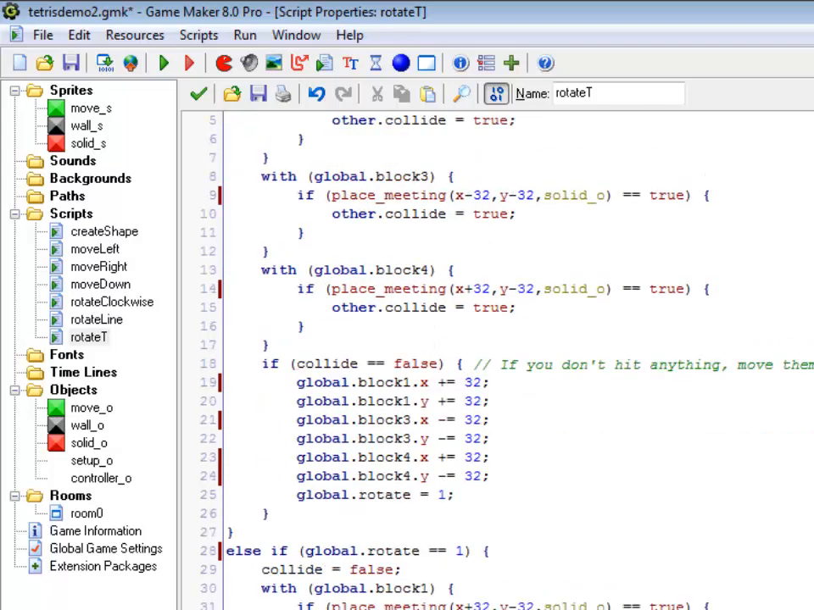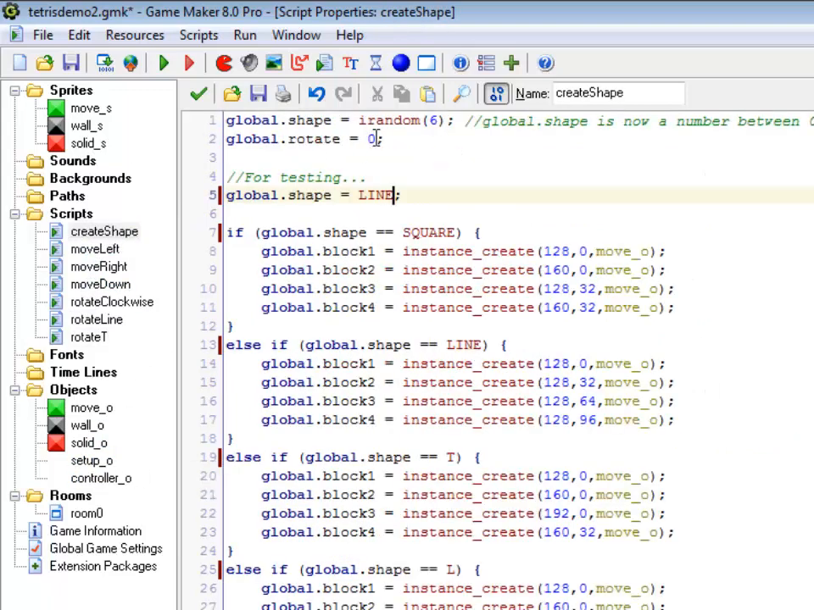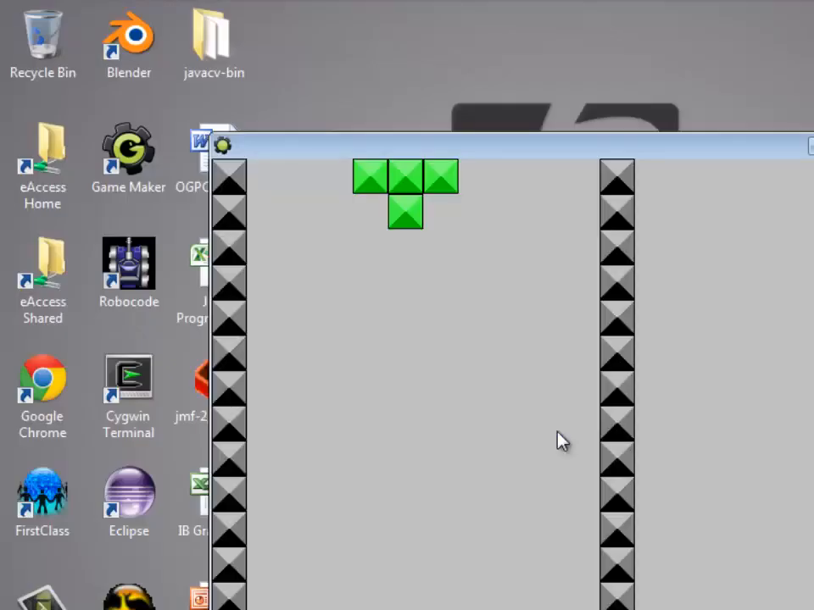So before I do anything else, I'm going to check this first rotation to make sure that works. So in create shape, I'm going to go back and make sure that this is giving me a T block, so I don't have to randomly hope for one. Okay, that part's working. And the next part is not, obviously.